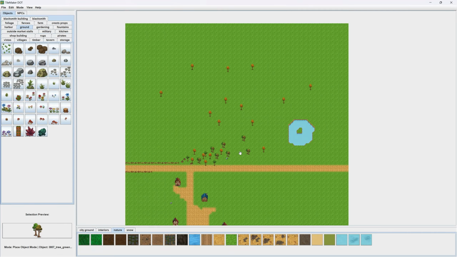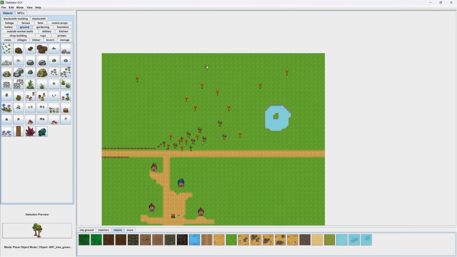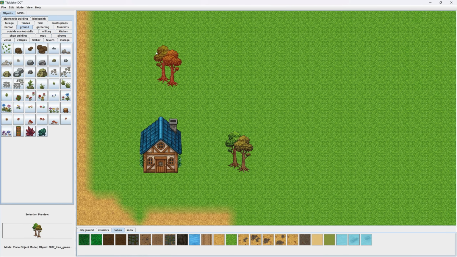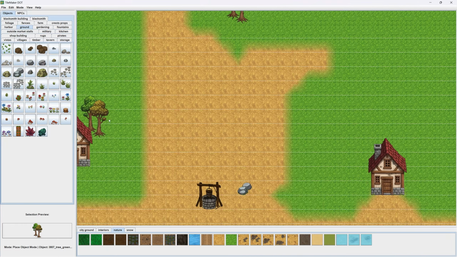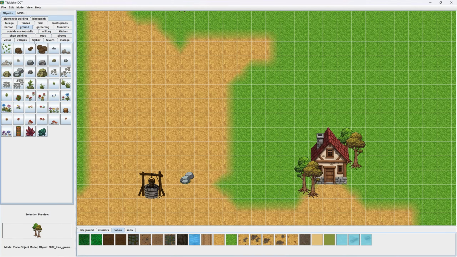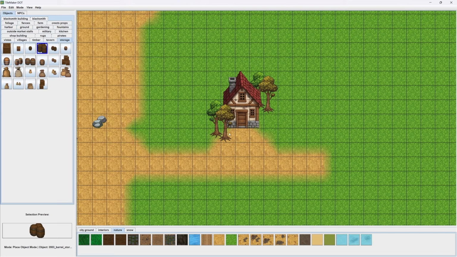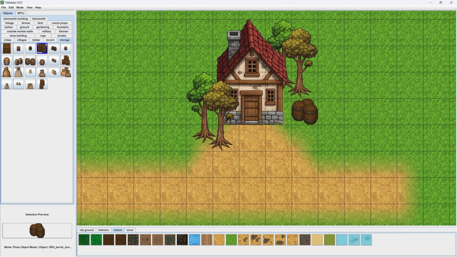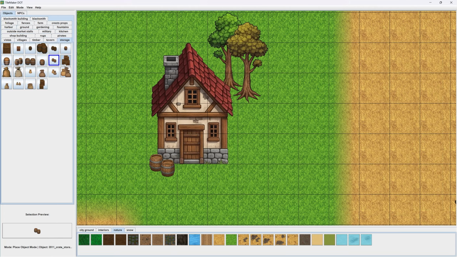I don't know, maybe the map is too big, so let's make it smaller. So let's delete from the top about 20 tiles. It's still too big, but it doesn't matter. Let's add some trees around the houses to make it look better. Let's add some storage to make it look more live.